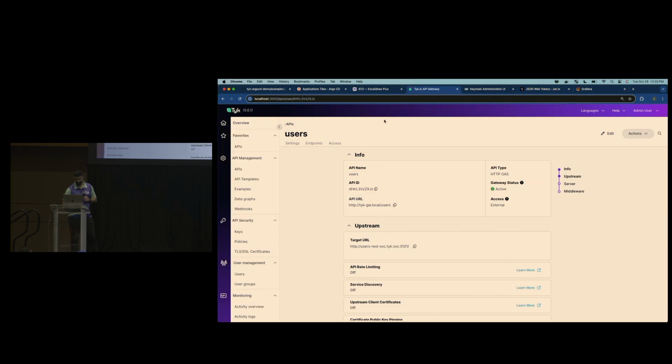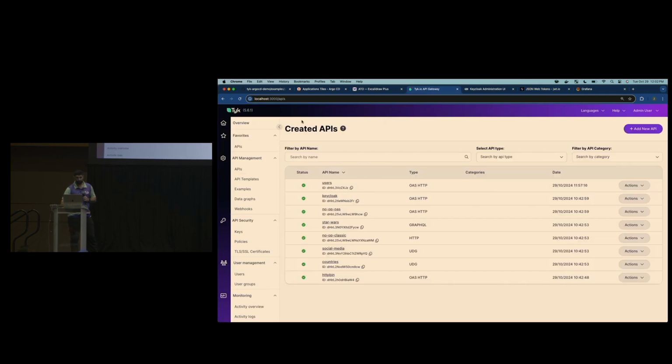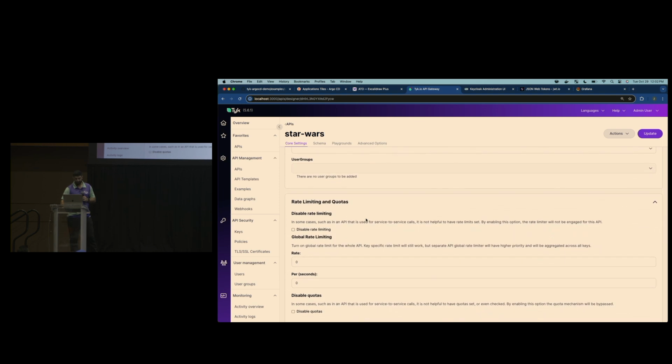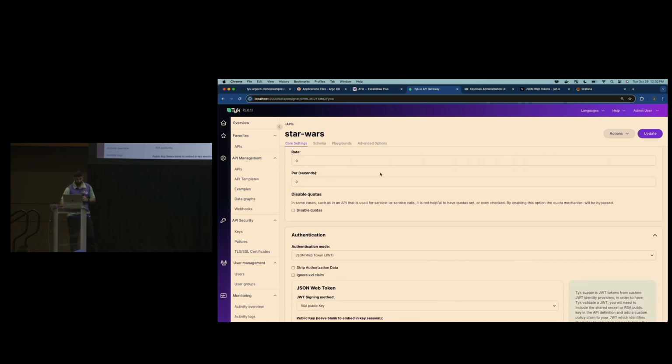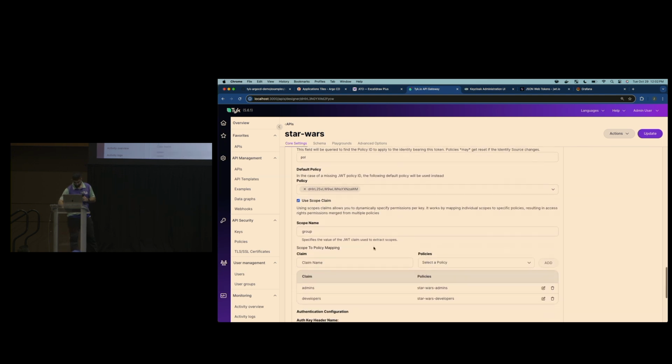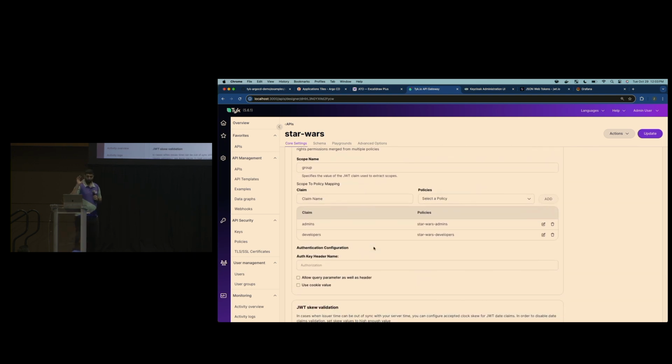And let's go back into Tyk. And I'm going to use a different example for this specific use case. This is a Star Wars example. It's a GraphQL endpoint. I'm not going to delve too deep into that. But what it will allow you to do is map different authorization policies based on the scope claim. So as you can see, the scope claim is called group. If the claim value is admins or developers, then I'm going to apply different security policies.